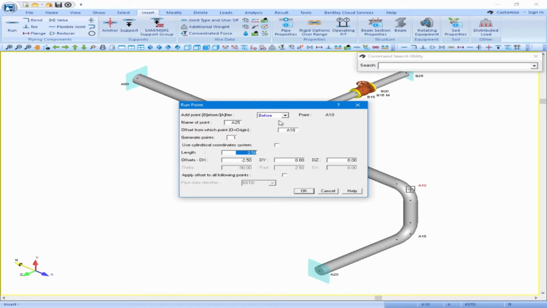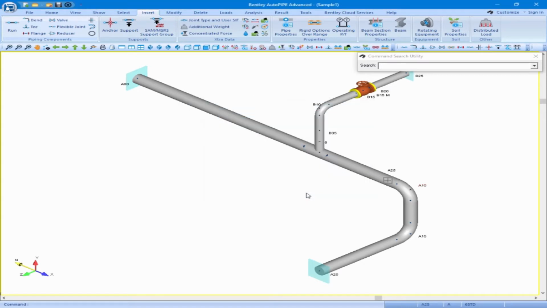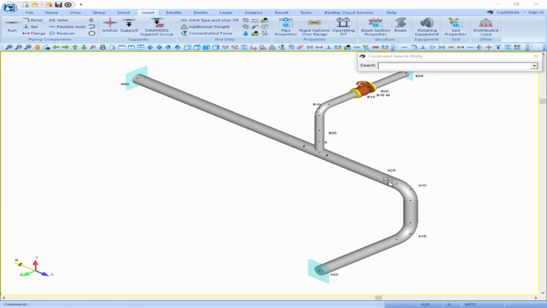And we want the length to be 1.25 feet away from the tangent point at A10, or 6 inches in front of point A10N. So I'm going to change the length to 1.25 feet. It knows the direction already, so it automatically updates the DX offset. And we can click OK. We now see our point A25, just a little bit in front of point A10N. AutoPIPE will continue to count up from the last point on any segment, which is where point A25 comes from.